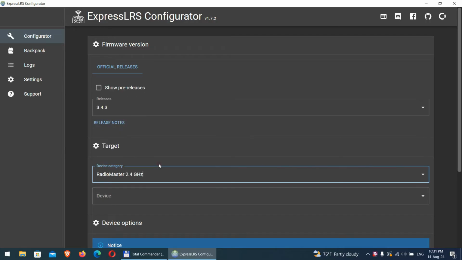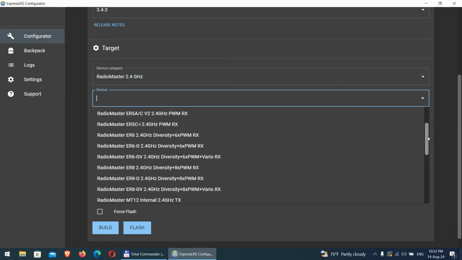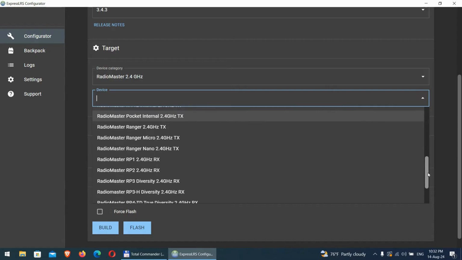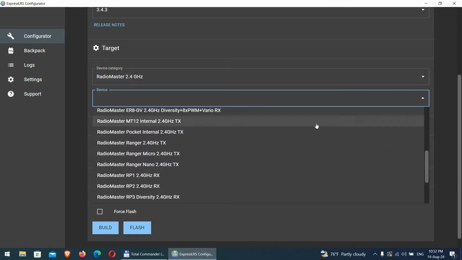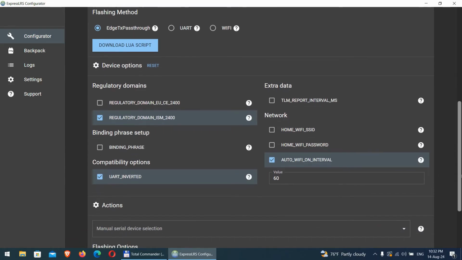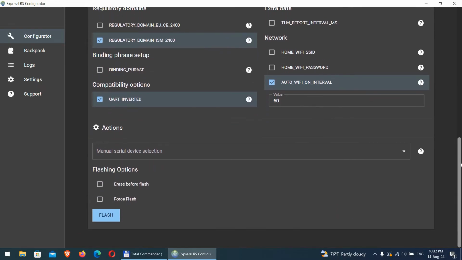Both radios work on 2.4 GHz. The difference comes with the device. Here I can select RadioMaster Pocket or RadioMaster TX16S. But we select right now Pocket. Be sure that the HTX pass-through is selected. I do not use a bind phrase, but if you use it, please select it now. In the end, select Erase before flash and click on the flash button.